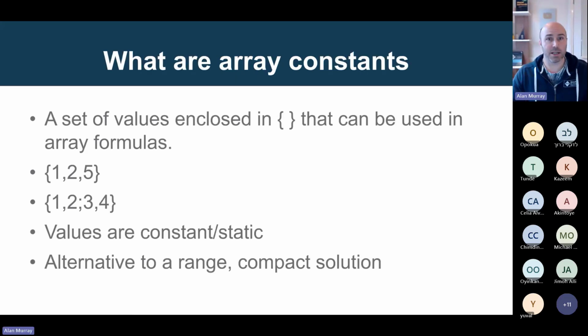So getting into this, what are array constants? This is the last slide, do not worry about that. Not one for slides either. But an array constant is a set of values, a set of constant values.